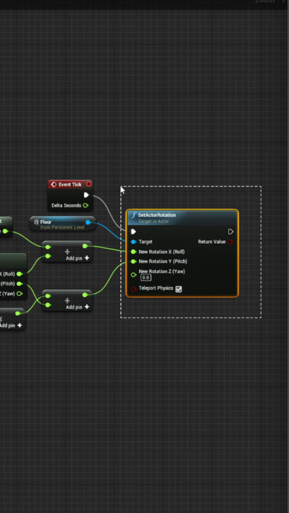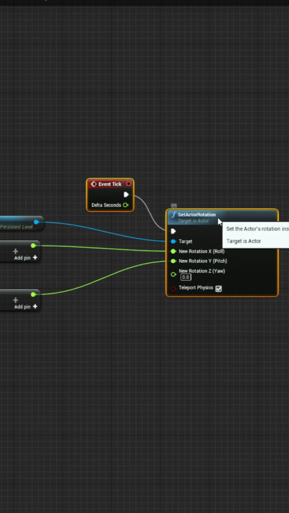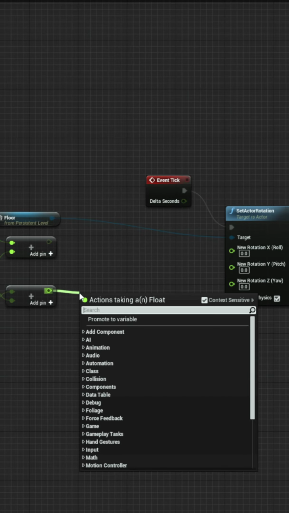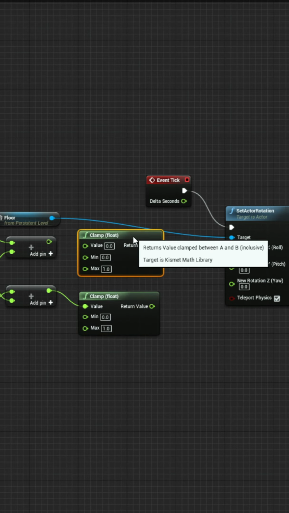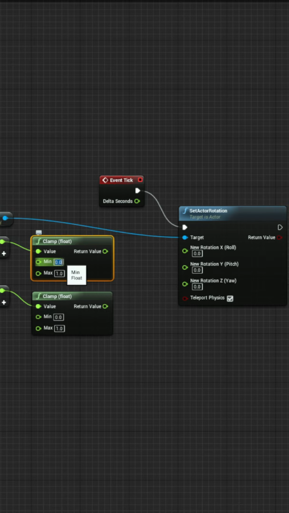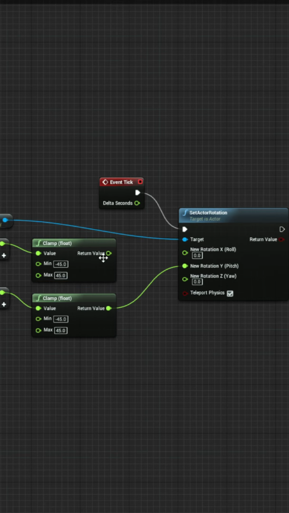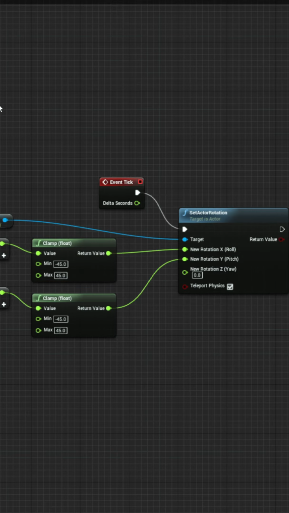I'm going to move these over to give us space, and we'll break these links. Then once we have our two clamps, we're going to put our range. So I want my range to be -45 degrees to 45 degrees, and then reattach those to the set actor rotation, and let's give it a shot.